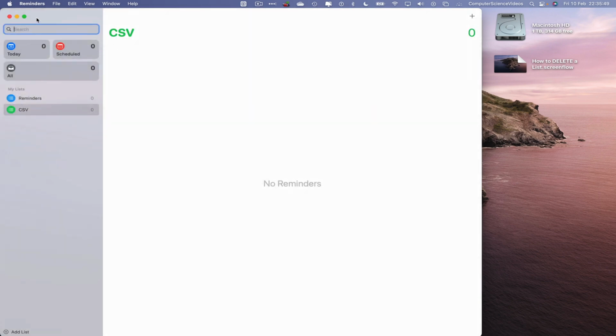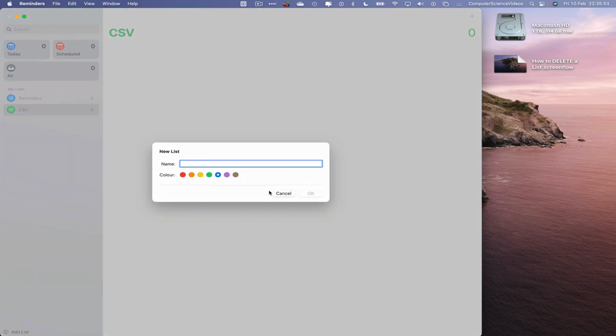Go to the top navigation menu on the toolbar, File, New List. Let's just say Videos. Now change the color to red.